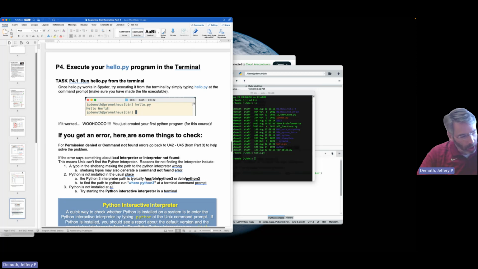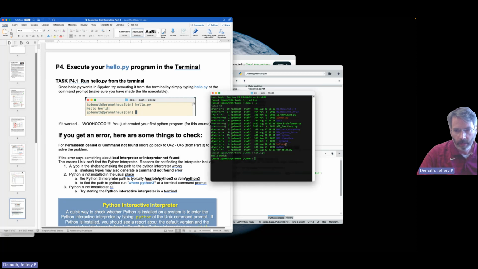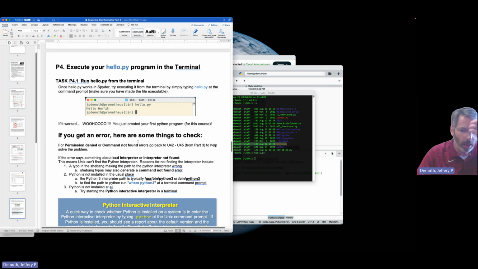Now, probably you got an error because this doesn't have executable permission. So the most common error that you're going to get here is permission denied. Okay, because you haven't done chmod +x to give executable permission. If you got an error, permission denied or command not found, right? If it's command not found, that means that wherever you saved hello.py is not in your path. Okay.